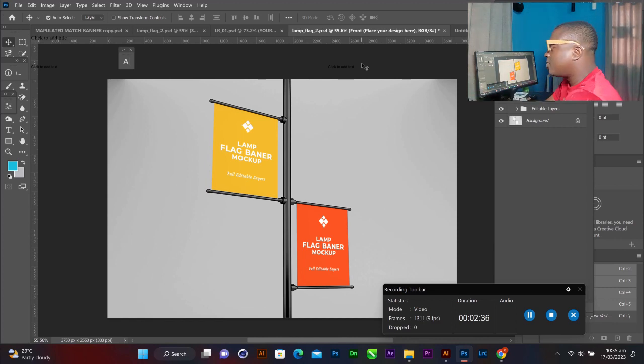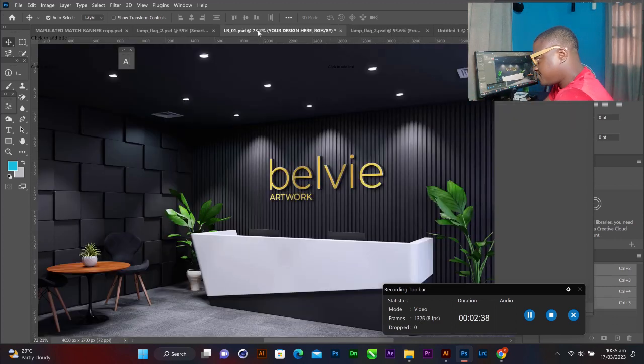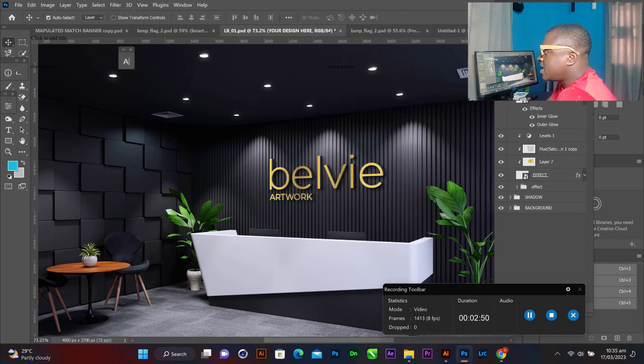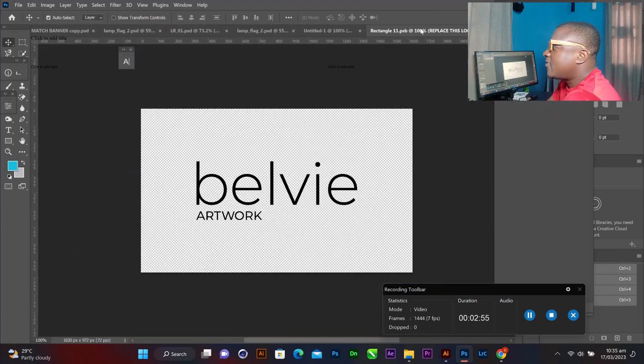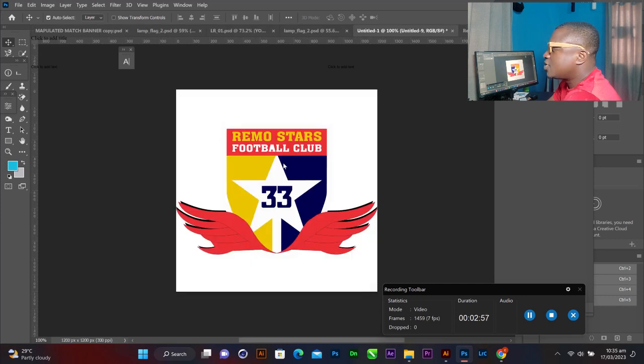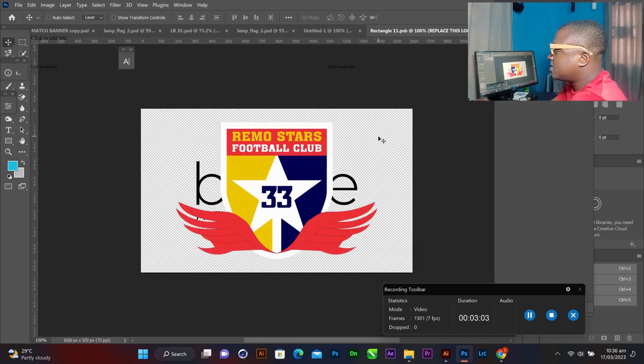So now we have the lamppost and we have our office setting. Now we start with the office setting. I'm going to open my smart object to place in the logo. So now we want to try the first logo, the normal layer logo. So Ctrl C and I place it in the smart object area.